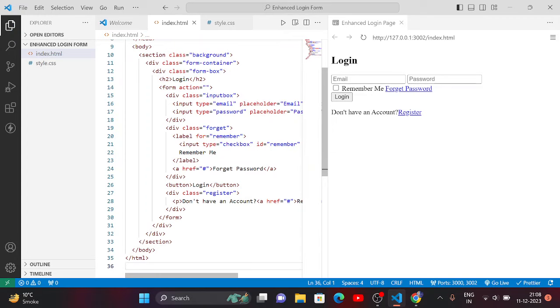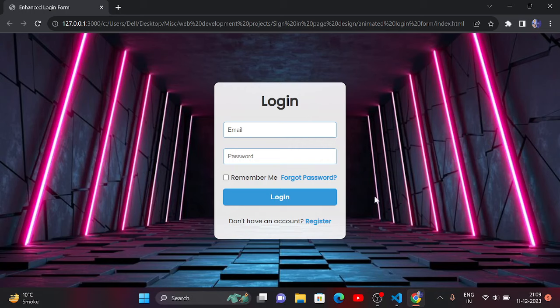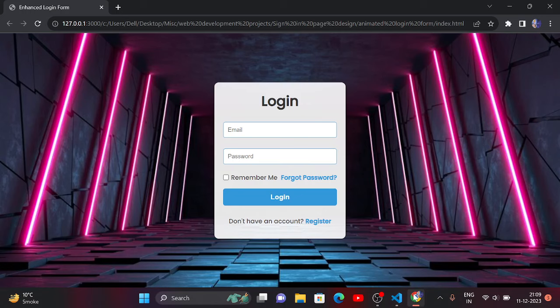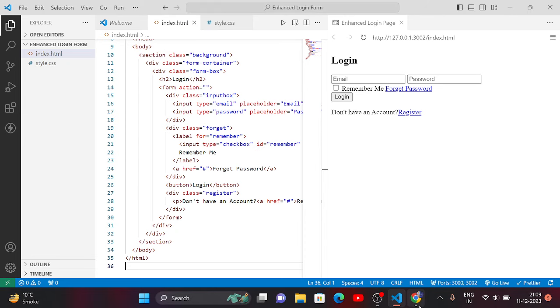You can save this file. So this is the first part of making this login form. Right now this is being shown in this way. In the next part we are going to use CSS to beautify it, and we will be making it like this. So let's go for the next part.